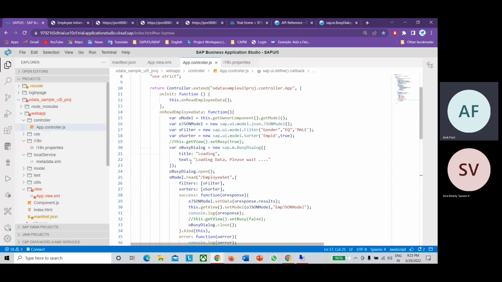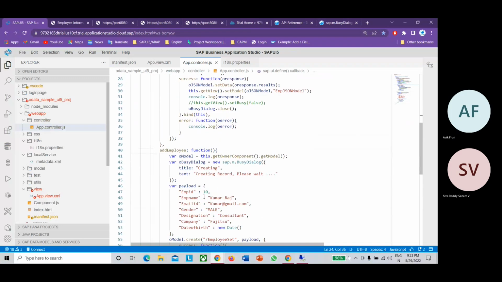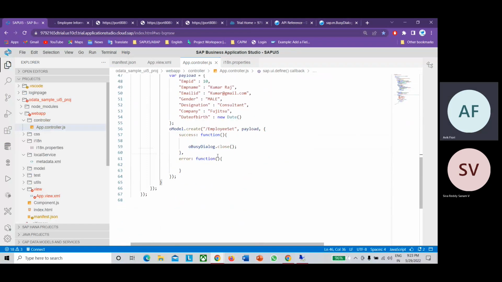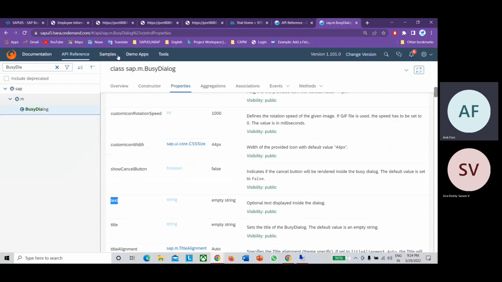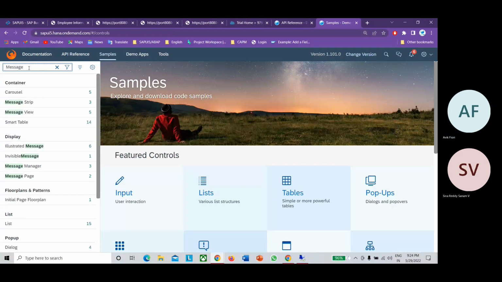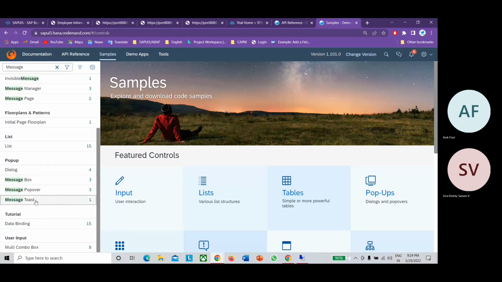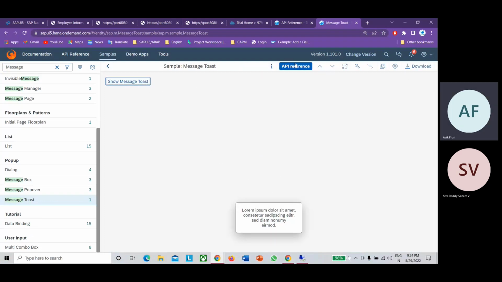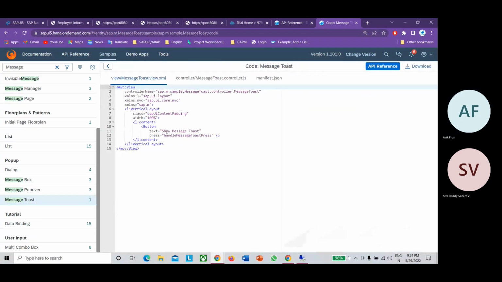Okay, this dialog we need to open it, right? Then only this busy dialog will be opened. Okay, and here you can display one message also, like you can use the message toast. So we have one message toast. Okay, so it will be displayed like this below. So this we will use now.